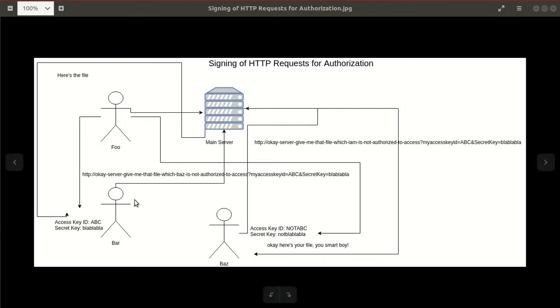So let's say Bar sends the request: okay server, give me that file which Baz is not authorized to access, and my access key ID and secret key are ABC blah blah blah. Baz is really a bad guy, and he really wants to hack into the system and access that file which is actually owned by Bar.